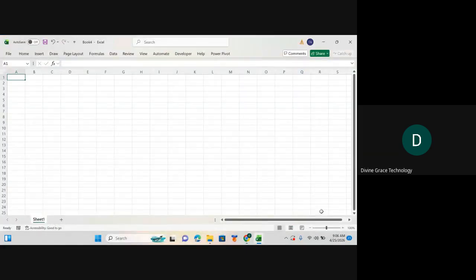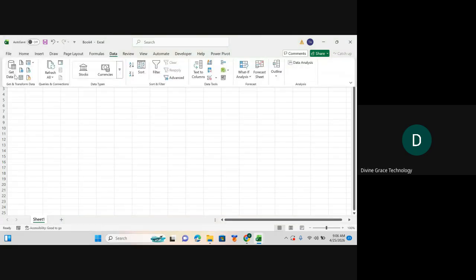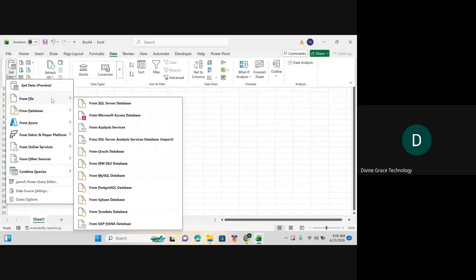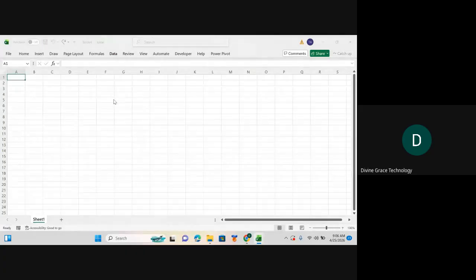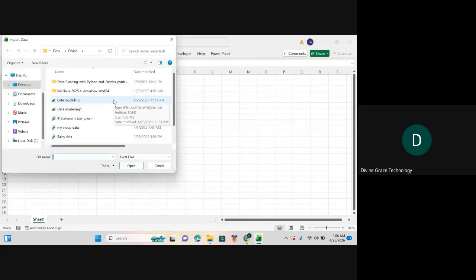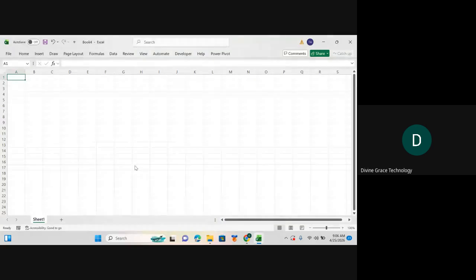So this is a blank space. I go to data. I go to get data. I go to from file. I select Excel workbook. When you select Excel workbook, then you click on data modeling. Select your data.